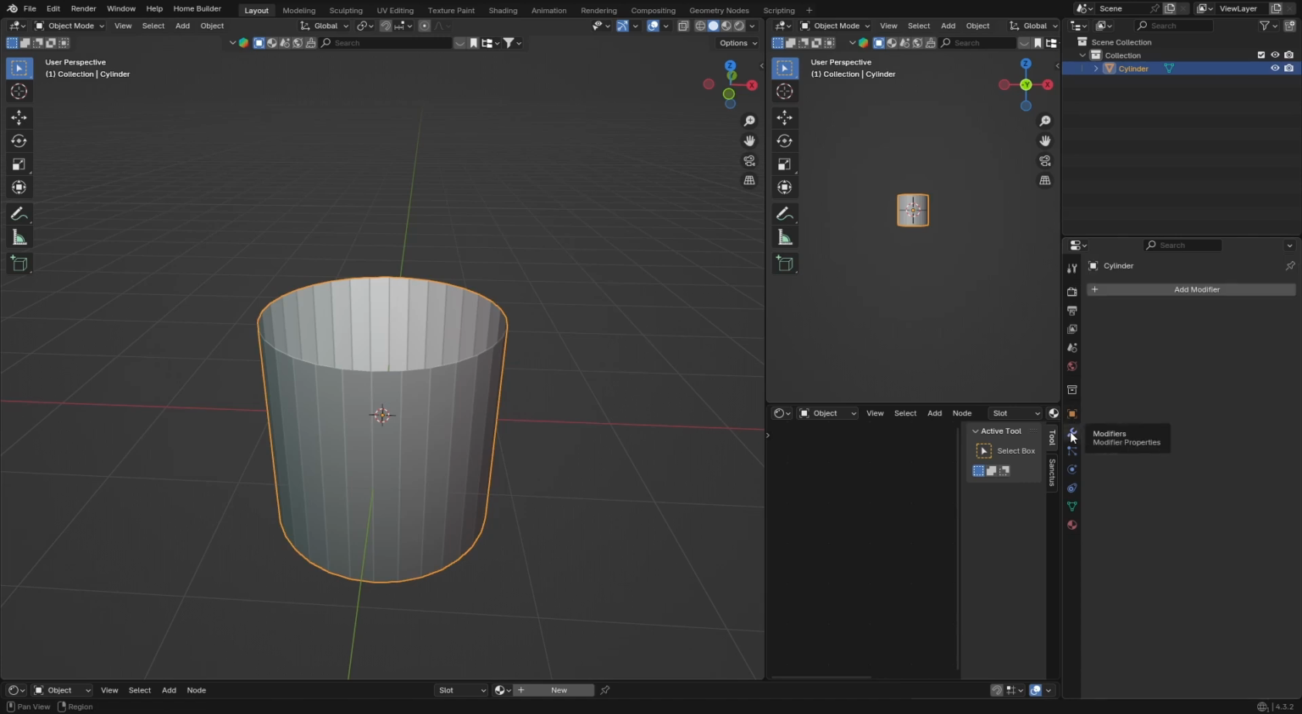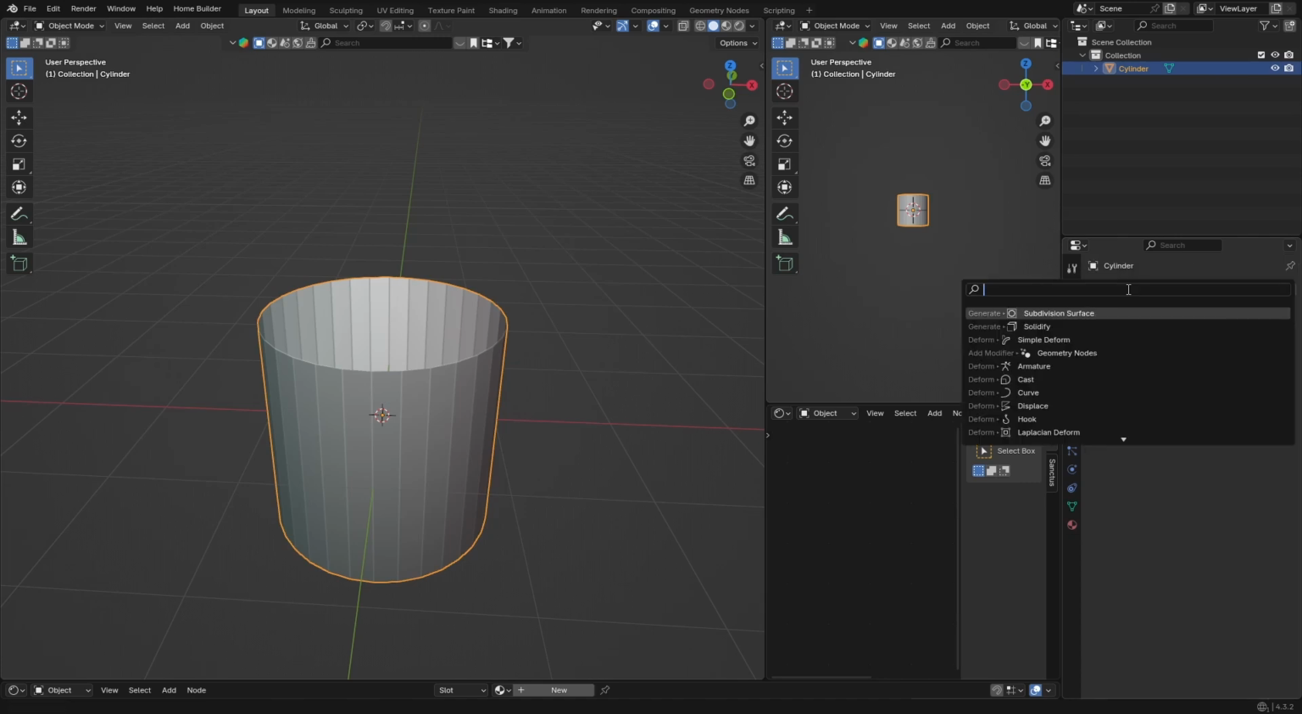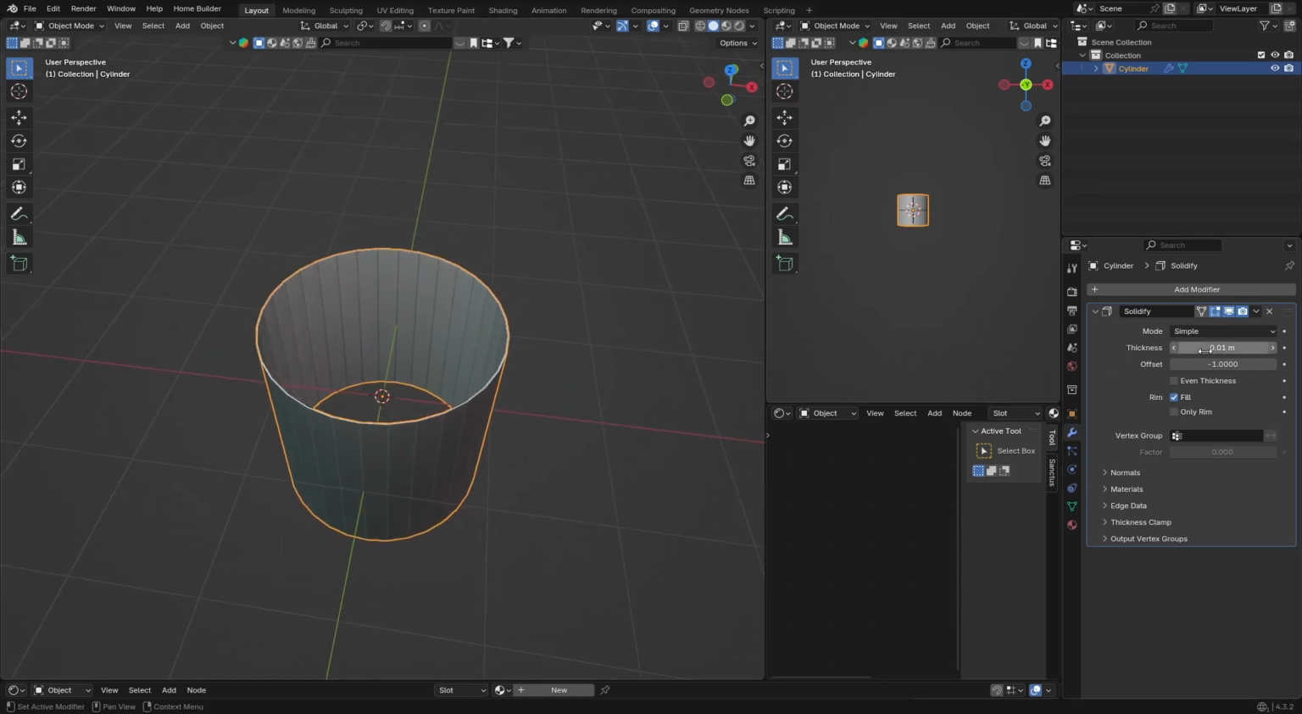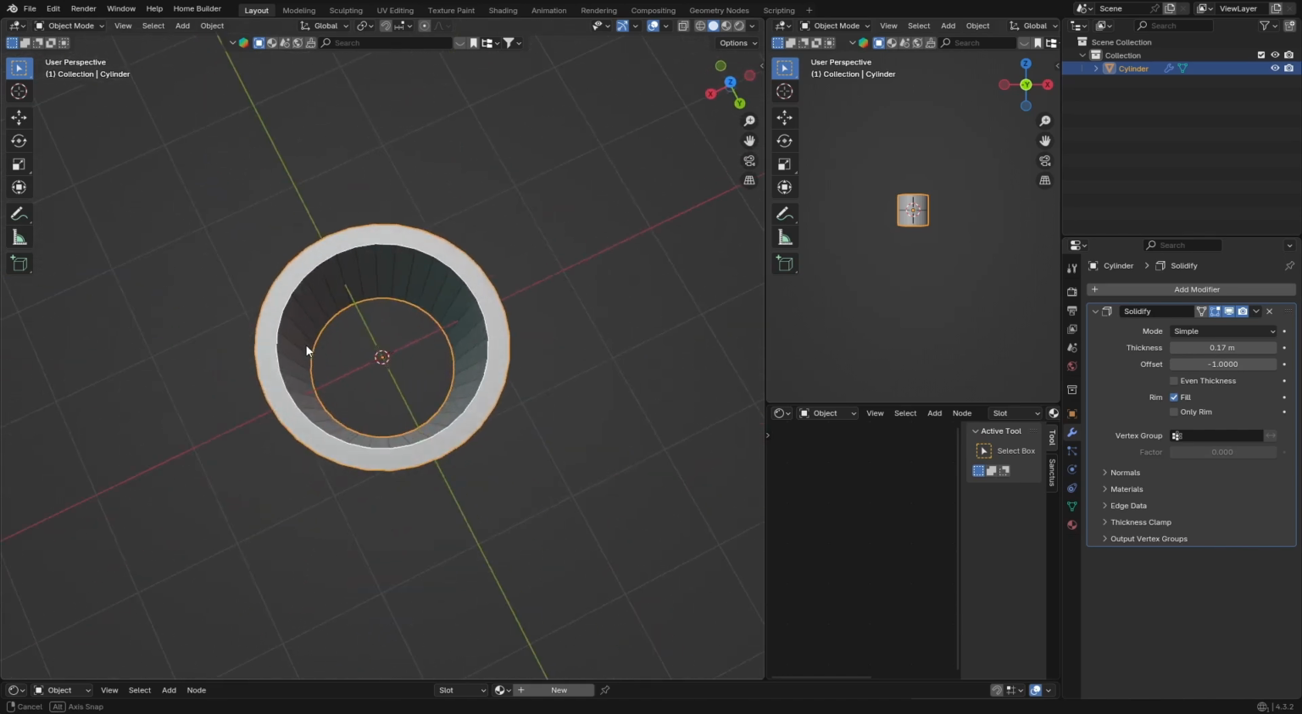Let's go to modifiers over here and search for a solidify modifier. And this is where you do it. If I go to top view, you can see that if I increase this, it increases the thickness of the object. So you can make it pretty thick, or you can make it only a little bit thick, completely up to you. And then you can also offset it. So you can go here like that, and that will give you the option.